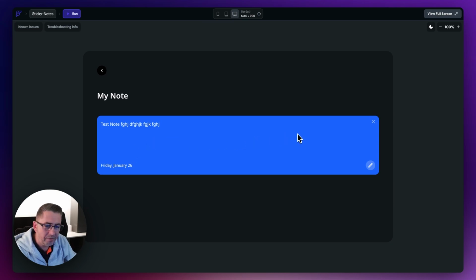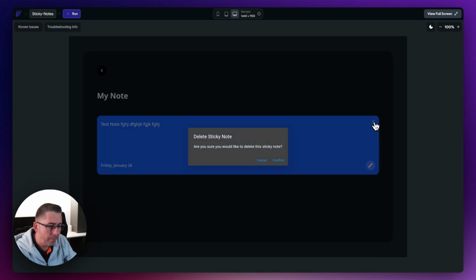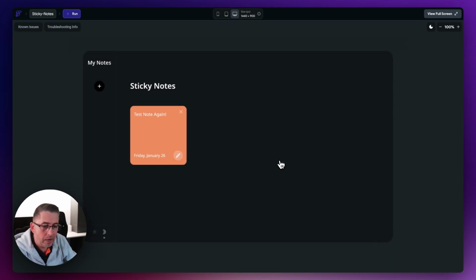Let's now try deleting this particular sticky note. Let's hit that, and we've got this delete sticky note option that's coming up. Just hit confirm, and that's brilliant, with that sticky note deleted, and then of course we're returning back to this particular page. So that is looking really good.